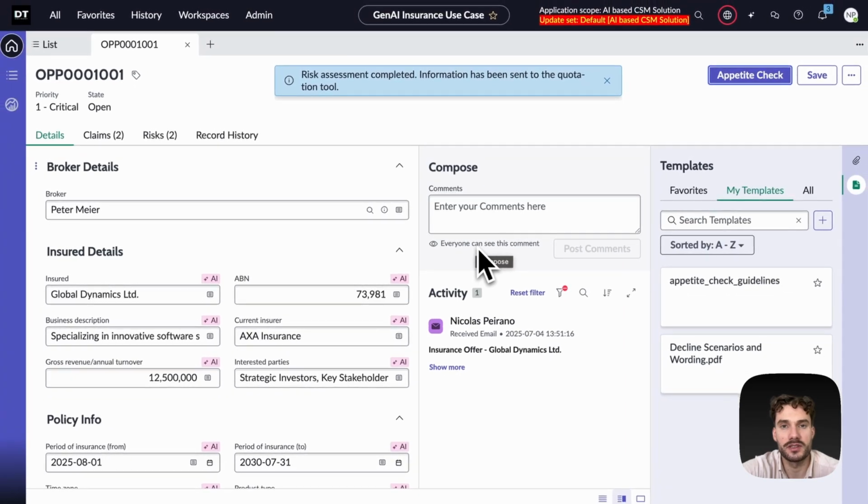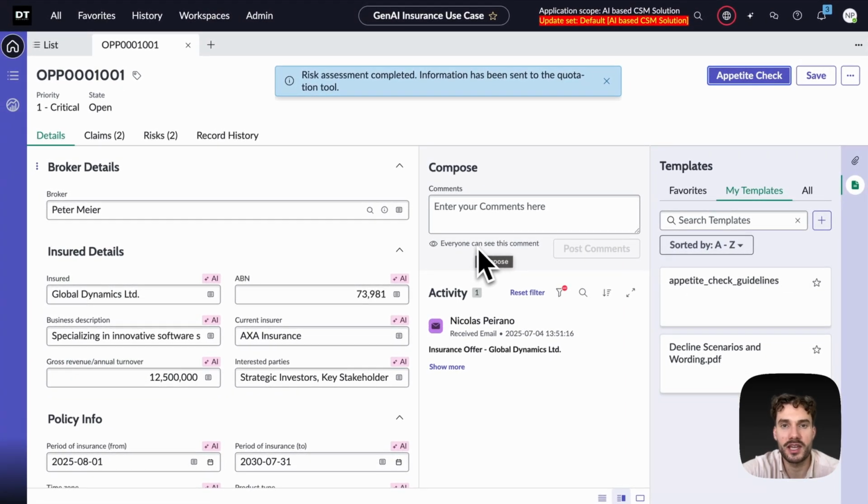Now the risk assessment is completed and the information has been sent to the quotation tool. Once the result from the quotation tool has been calculated, we can pull the data again into our ServiceNow CRM, create a quote and send out this quote to the broker. This way, we can streamline the whole underwriting process using our custom AI solution built upon ServiceNow CRM.